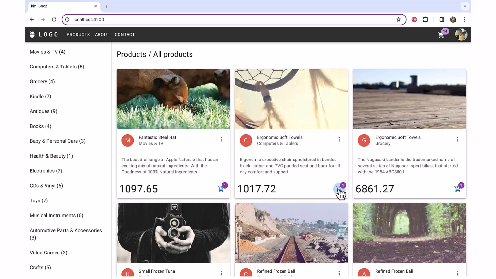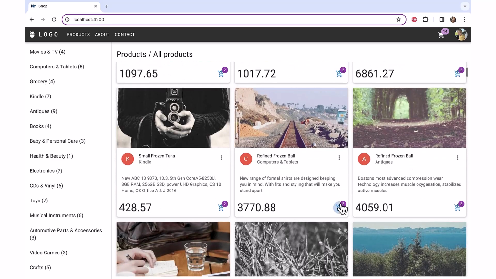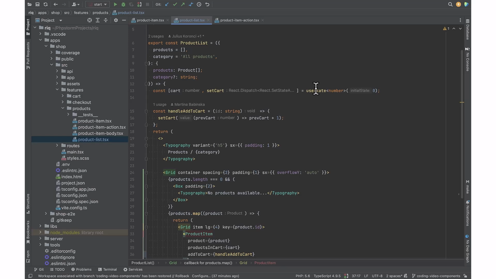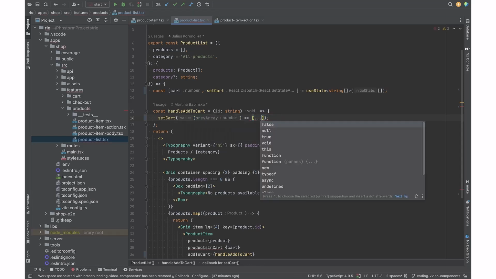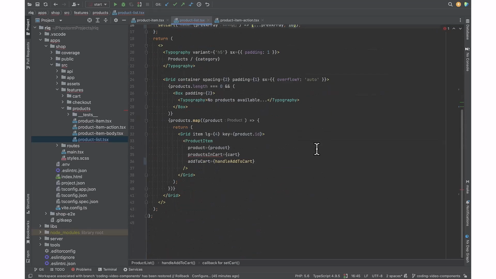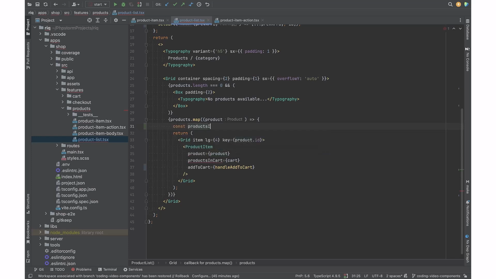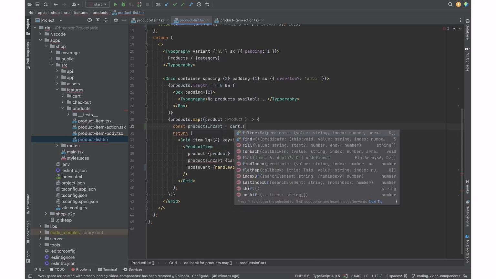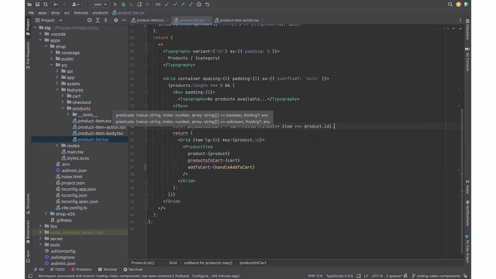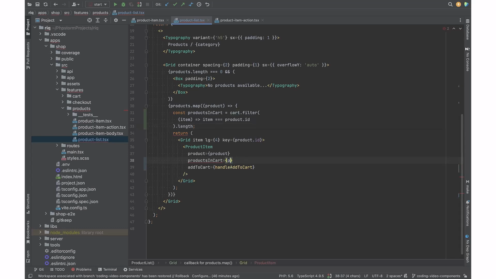Currently, we are counting the number of products, but we don't know which products have been added to the global basket. Okay, to address this, we need to adjust our handle add to cart function. We need to add the real product IDs to the cart. And we need to send the number of added items for each product by filtering them. Great.